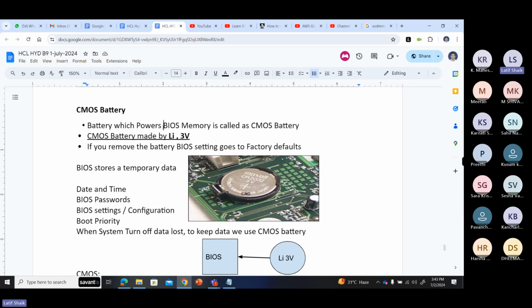So to protect against resetting to the factory default settings, we use a battery. This battery gives a continuous power supply to your BIOS chip. The changes you made are stored in your BIOS as long as your CMOS battery is giving power supply to it.